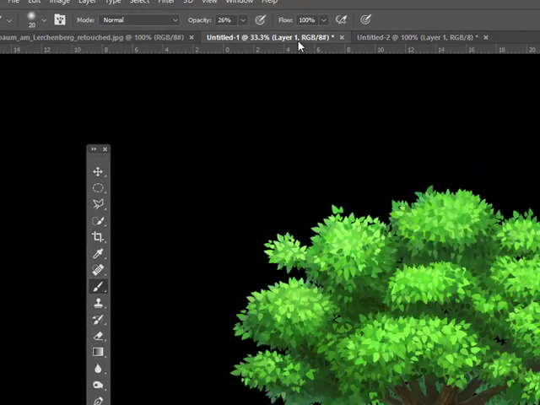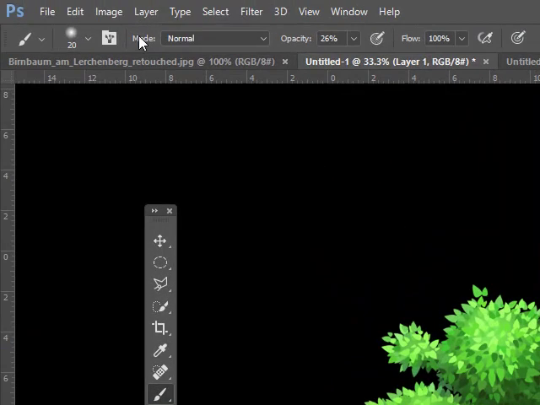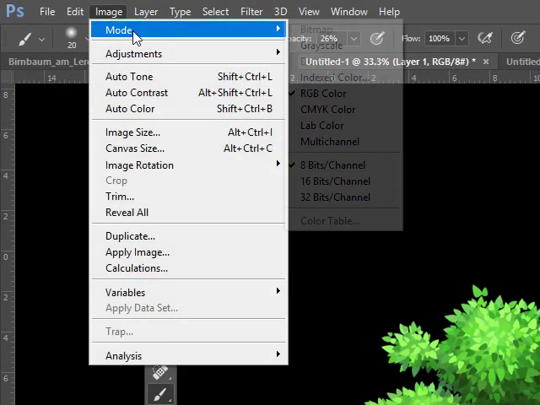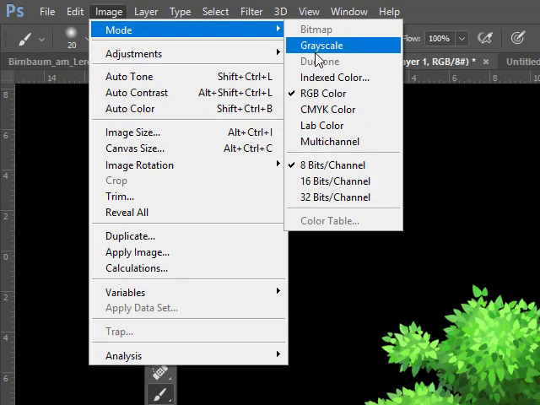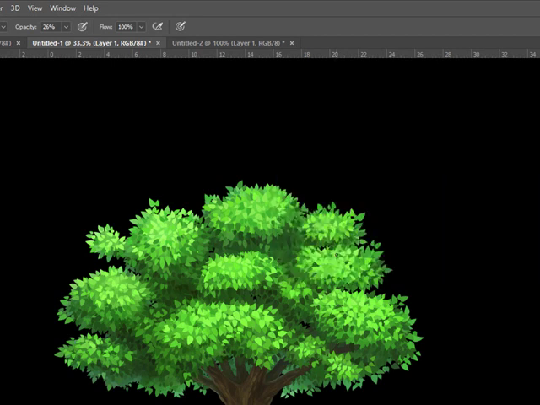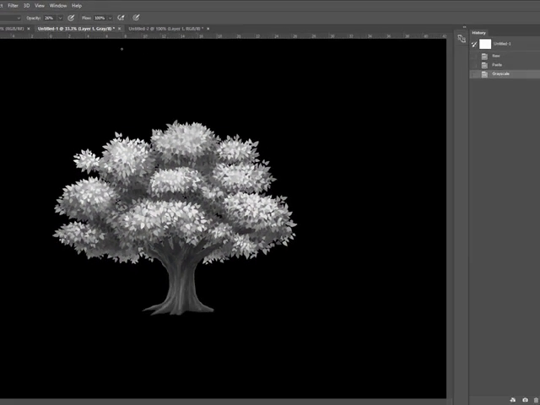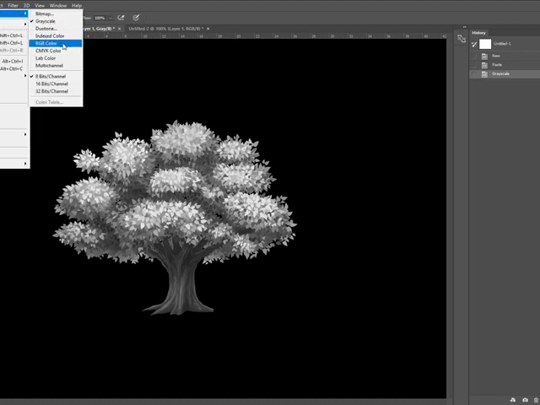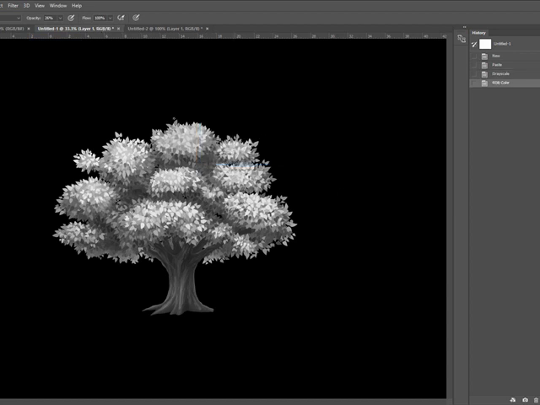What if I took this image, which is RGB, and I want to make it grayscale? I'm going to do the same thing. I'm going to go up to Image, Mode, and I'm going to change it to grayscale. It's asking me the same thing. I'm going to say don't flatten. And then it is grayscale, so I can't do anything with it. So now I'm going to go back to Image, Mode, and change it to RGB. And now I can add color to it.